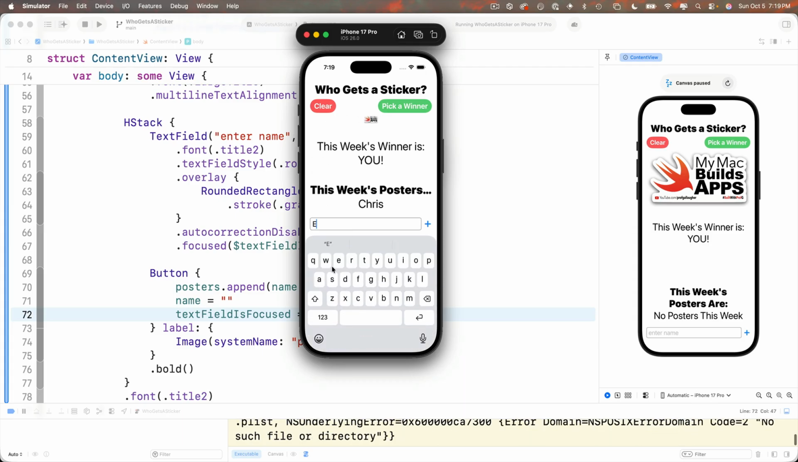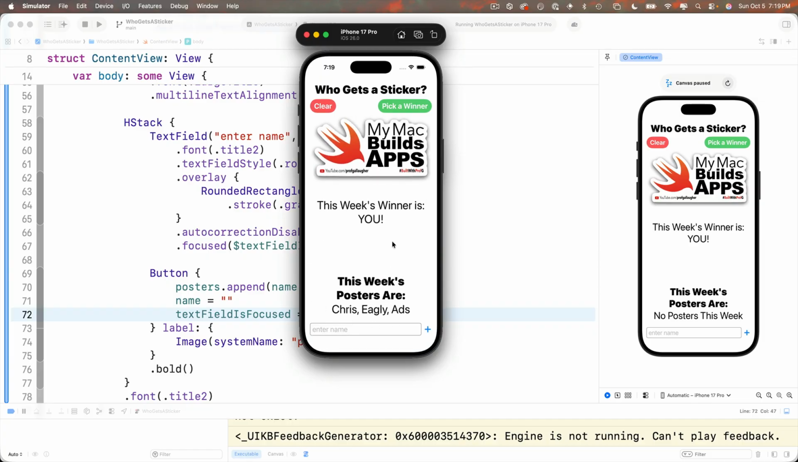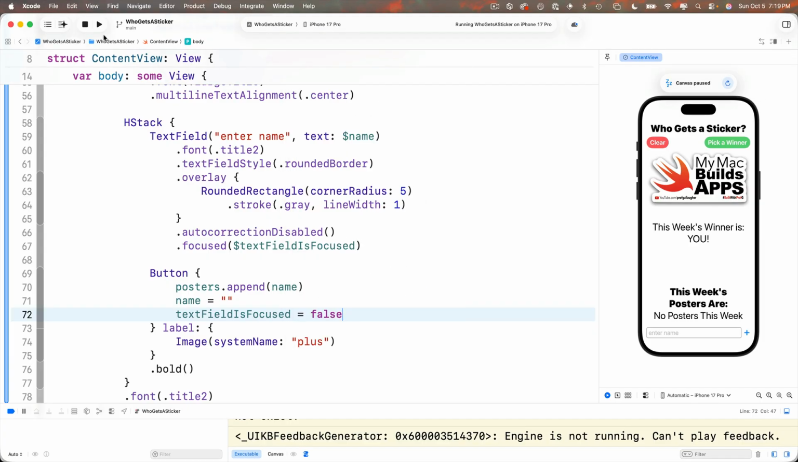I'll add some more, Eagly and Ads. Those names are showing up. Our conditional's working great, as is our joined modifier. Magnificent. On to question 14.